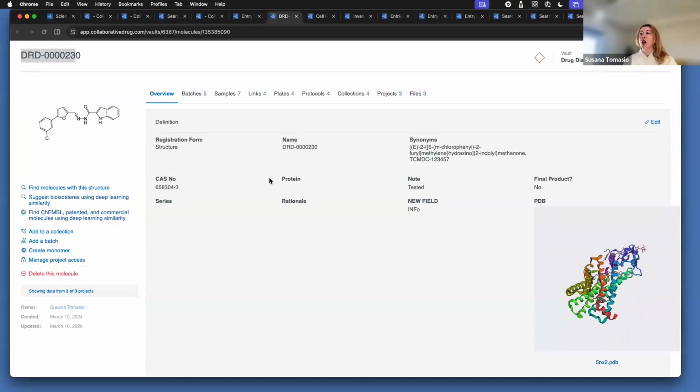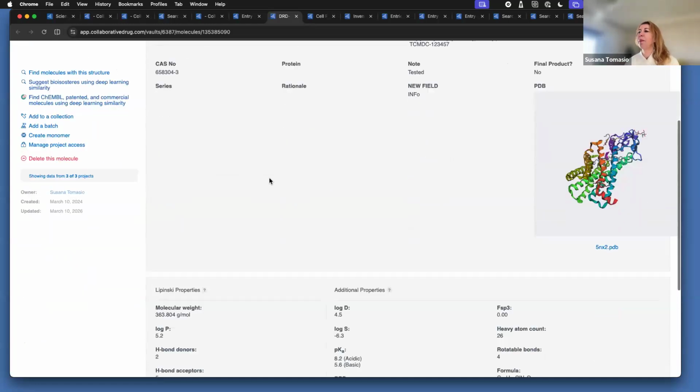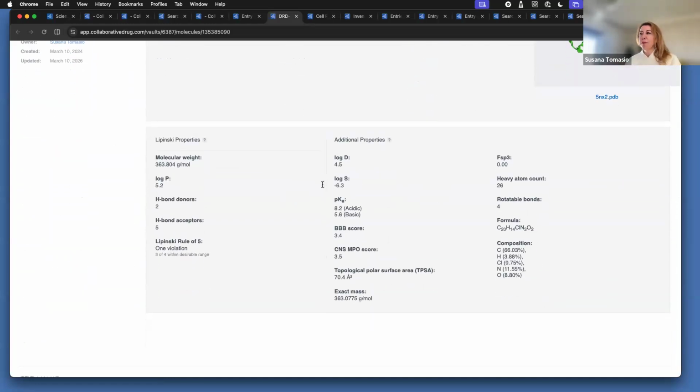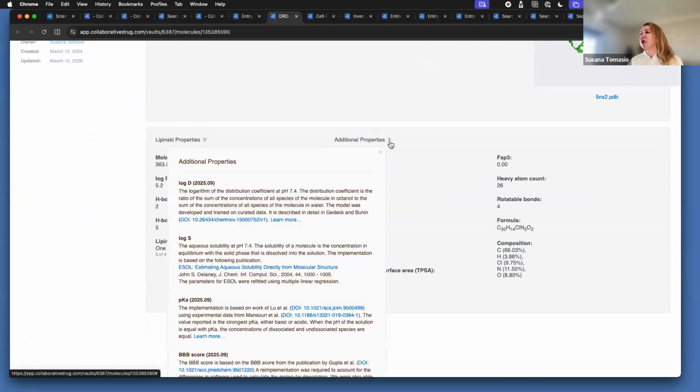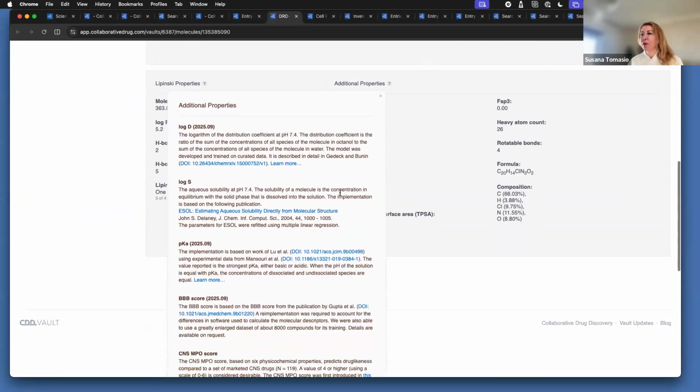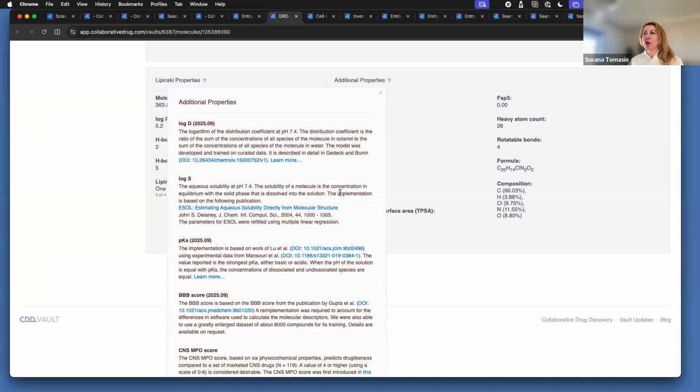the molecule fields accordingly with the data, with information from our molecules. We see here the properties that are automatically calculated when the structure is registered in the system, and we can click on this question mark and we can find more information about these properties and how they are calculated.